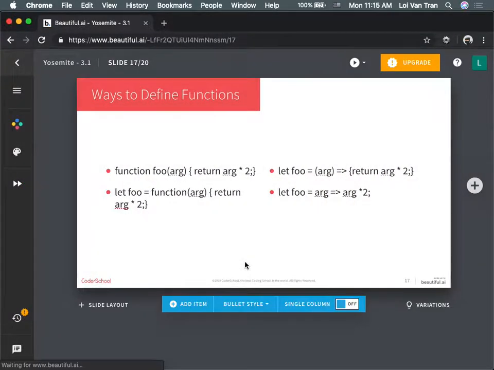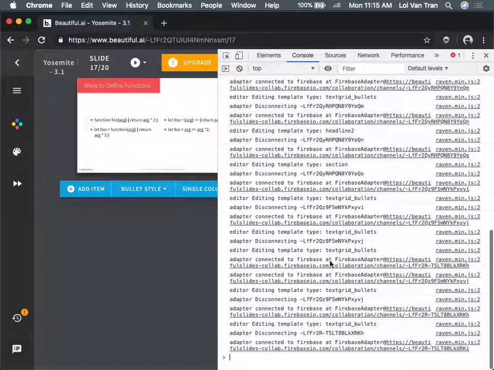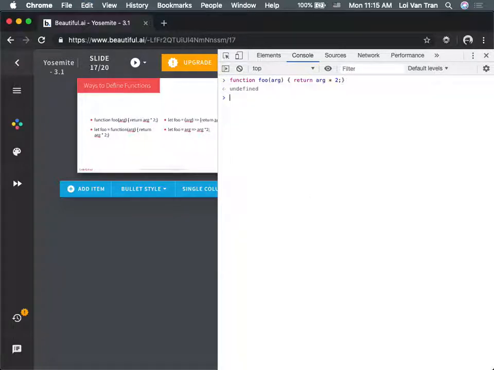Just remember, like I said, guys, there are many different ways to write the same function. These are all a function called foo that do something. What's it doing? It's taking an argument. Exactly. So let's just copy it and take a look and see what happens. I copy it, paste it here.